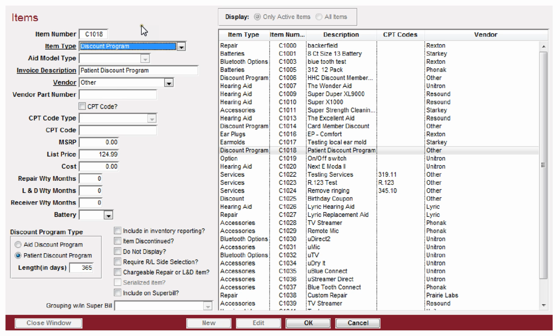We'll talk more about discount programs in a minute, but this is where you set up one of the items, that of a discount program. You can denote here: is it an aid discount program, where you are associating a specific hearing aid with being on the discount program, or are you saying that the patient is on a discount program? Those are two of the different types of discount programs that can be managed within the system. And this duration or length in days is the period of time that the discount program is in play.